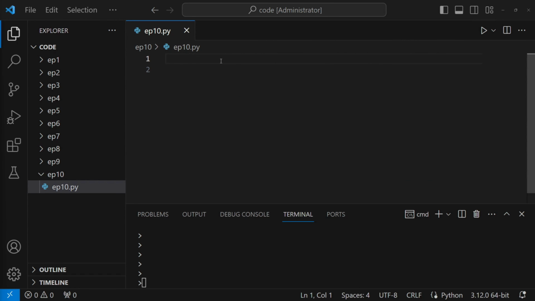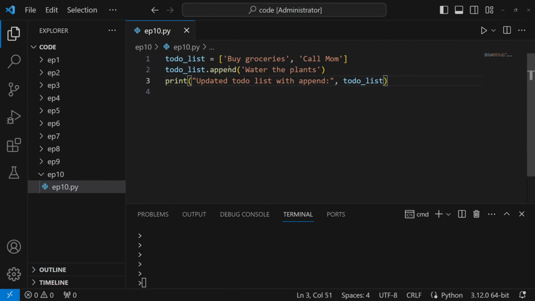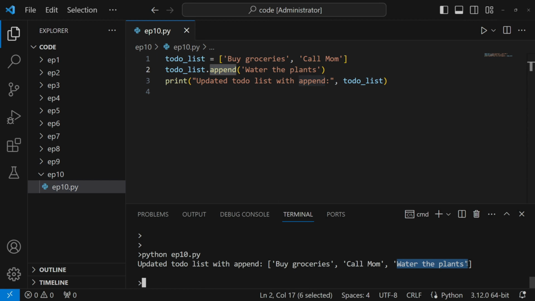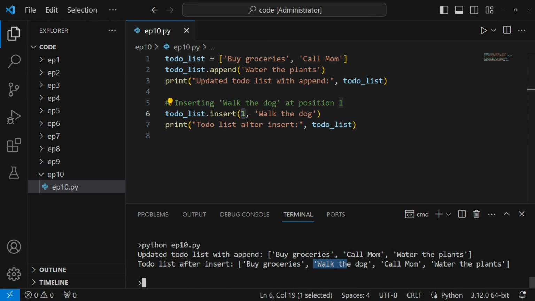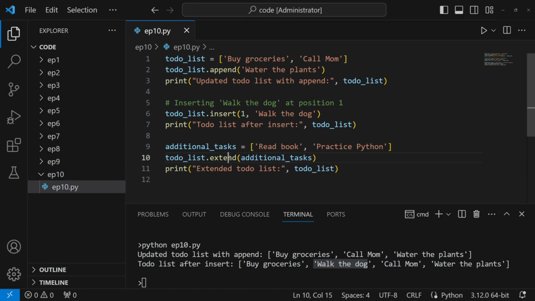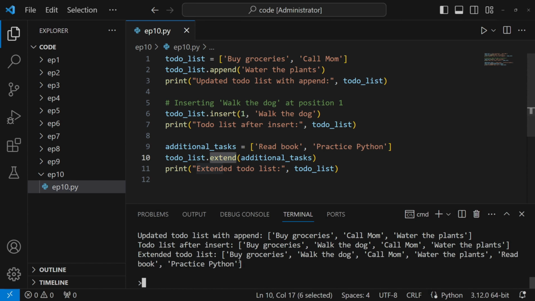Python lists are like elastic bands, stretchable with more items. Let's start by adding a single item using append. This method tacks an item onto the end of your list, like adding a new guest to the end of a party invitation list. Now, what if you want to add an item at a specific spot? Use insert. It allows you to specify the position for your new item, squeezing it into your list at just the right place. And for times when one item isn't enough, extend comes to the rescue. It's like opening the gates to let a whole group of items join your list party at once.